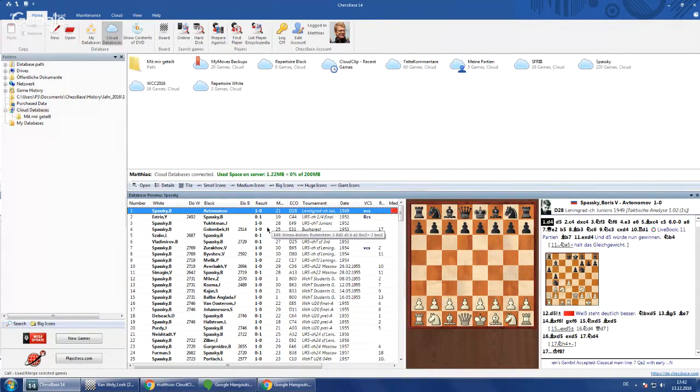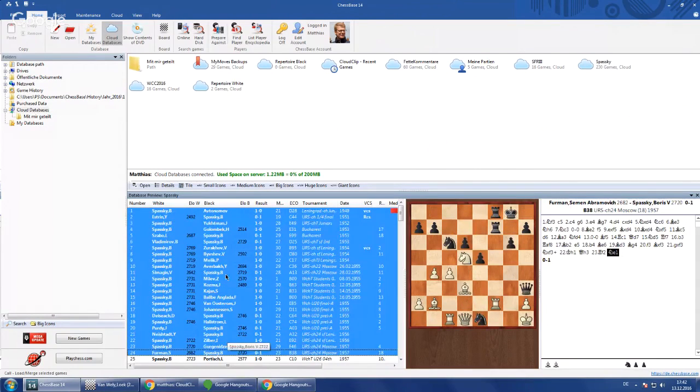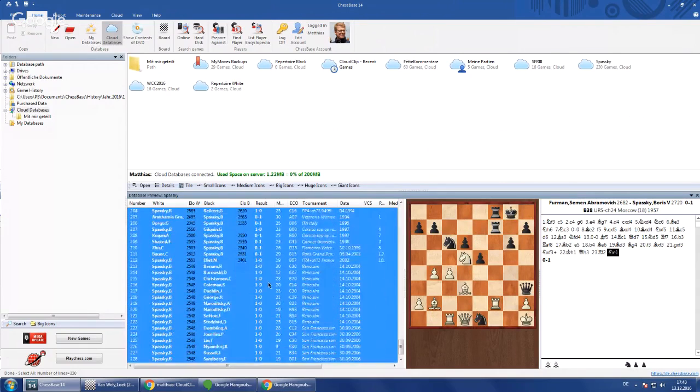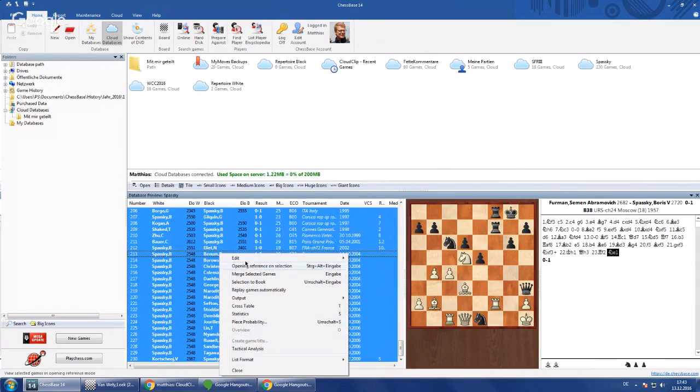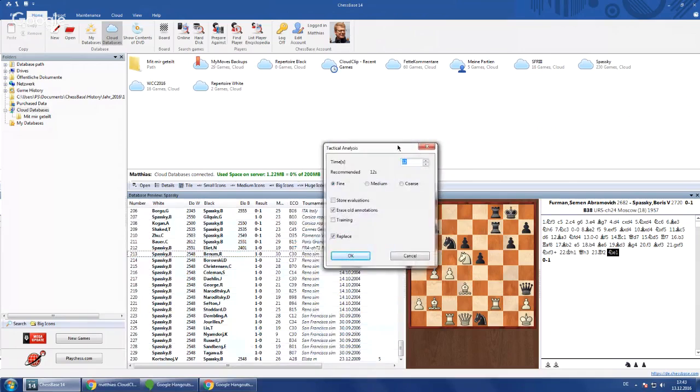You just mark games. For example, here I hold the Shift key and click on this game down here to mark all the games down here. Or I could hit Control-A to mark the whole database. Then I right-click and call up tactical analysis. And then I need some time, a night or so, or maybe even more, depending on how much search time I allocate for the analysis.